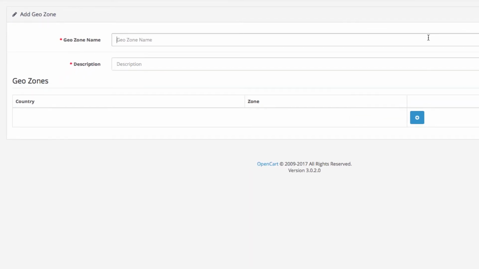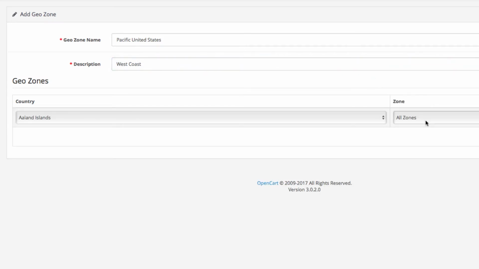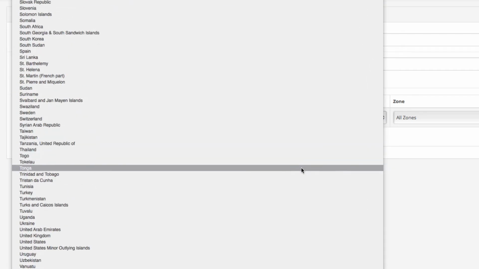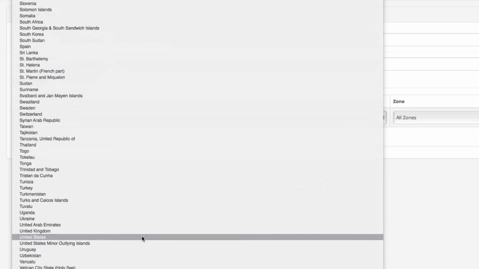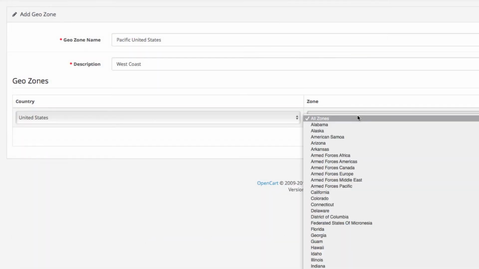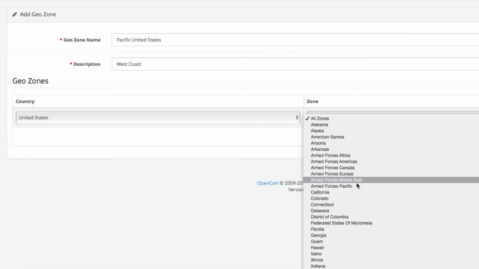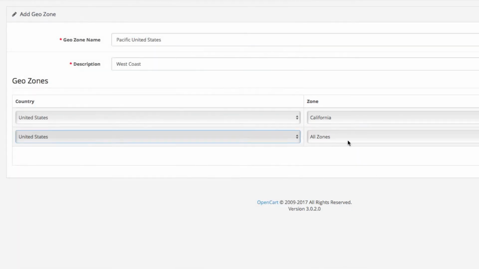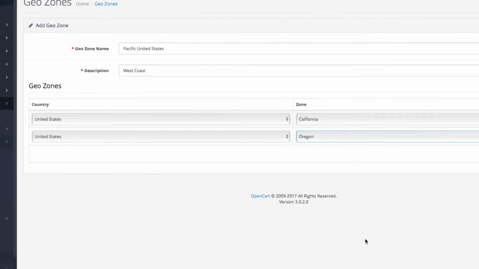Let's name our new Geo Zone Pacific United States and enter West Coast in the description. The states that are part of the Pacific Ocean are California, Oregon, and Washington. We need to make a separate entry for each state. So we click the plus icon, then select United States, and then the state. Okay, so we follow the same process for the three states that we have enlisted above.